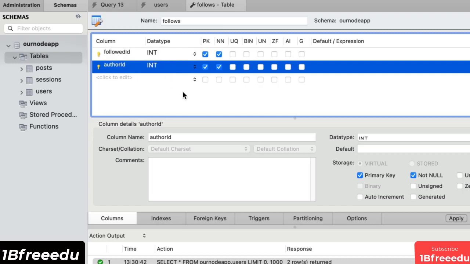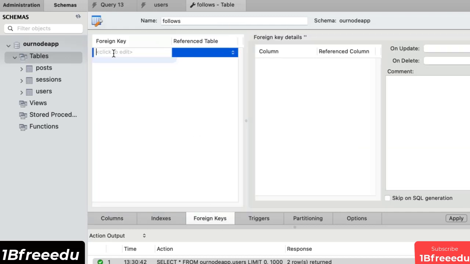Before we actually create this table by clicking the Apply button in the bottom right corner, let's first set up our foreign keys. They aren't absolutely necessary, but it will ensure that the value you're including here does actually exist as a user ID row in the users table. So down here we can click on foreign keys. I'll make up a name here for the first one. The name doesn't matter, but I'll call it followed FK.